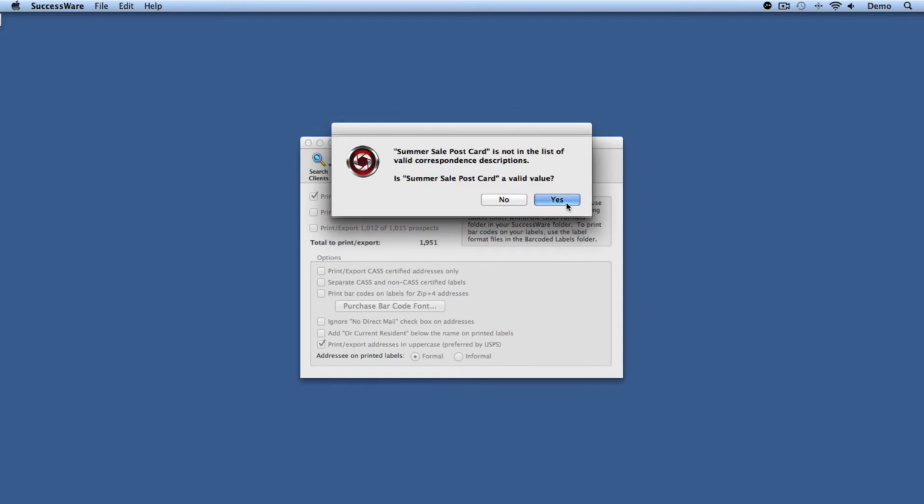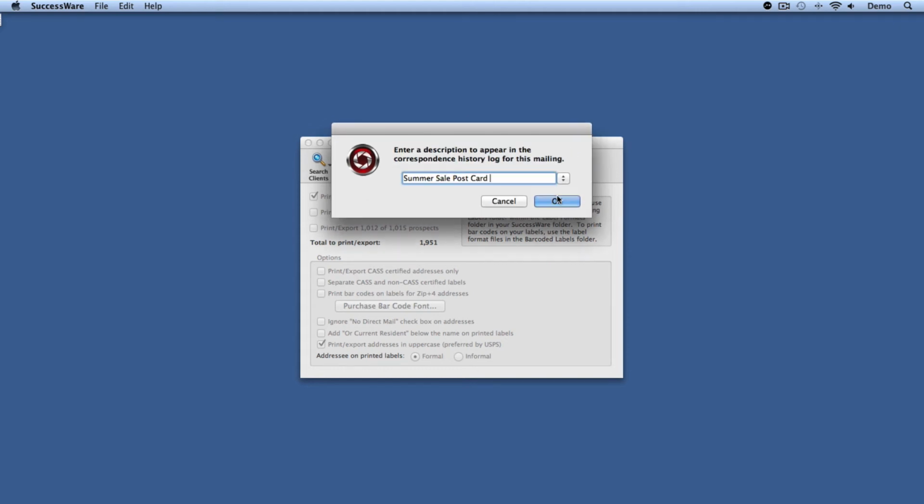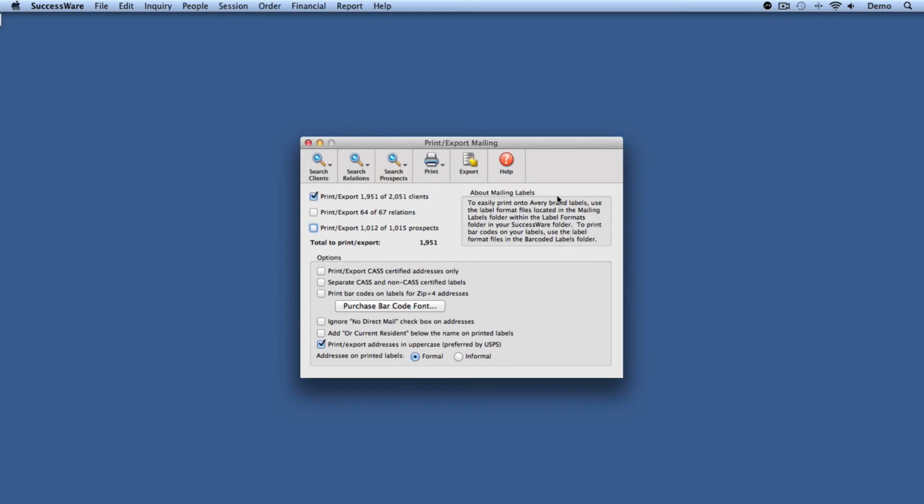Once you enter it, you'll be asked if this is valid and if you'd like to add it to the list. If the labels printed successfully, click yes and you're done. Now again, like I mentioned before, these steps are only if you've never set up a mailing template before.